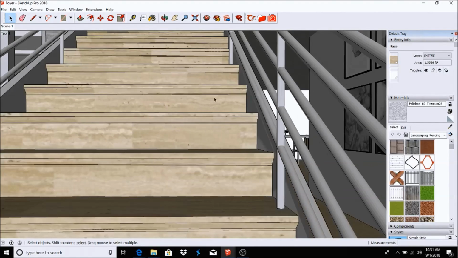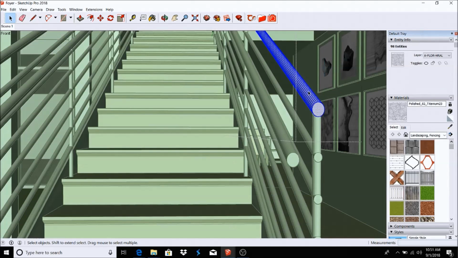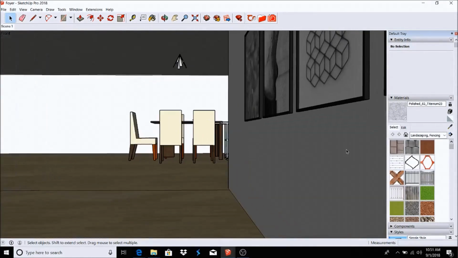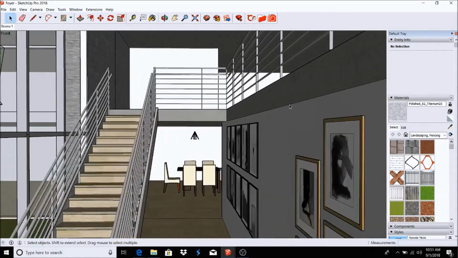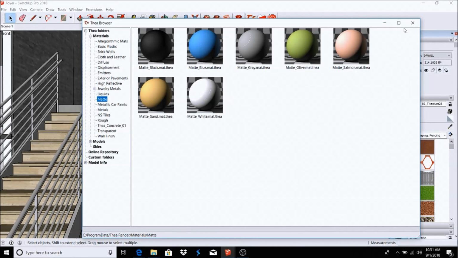And like I said, you can go to the online repository and download whatever materials you want to use, and just use some polished silver here, some metal here. I think I painted the walls white using the matte white.